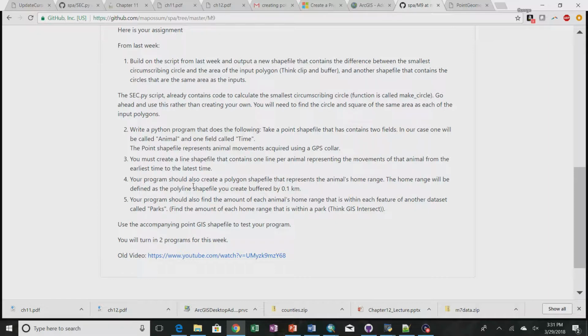Your program should also create a polygon shapefile that represents the animal's home range. The home range is defined as the polyline shapefile buffered by 0.1 kilometers. This is like going back to what we did 2 or 3 weeks ago. This is just using the buffer tool. You could do that as part of this, but I would suggest you just write the line shapefile out, then buffer it at the end.